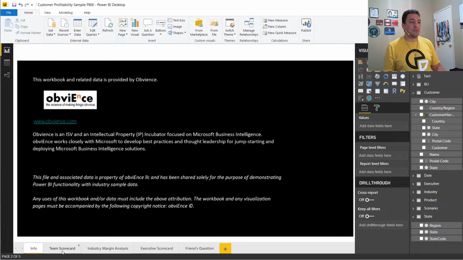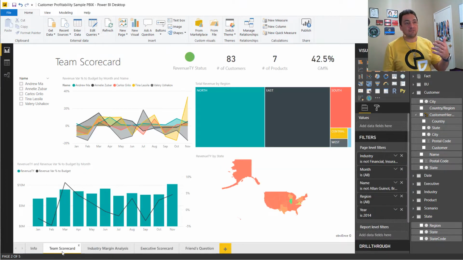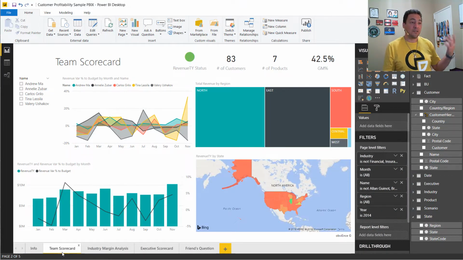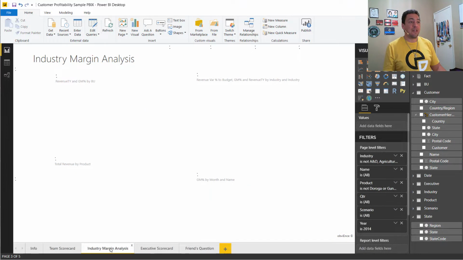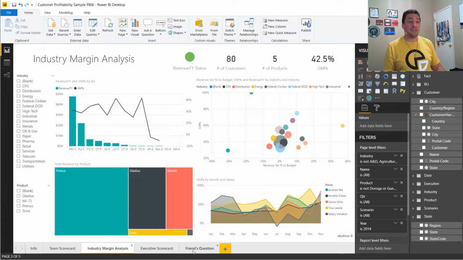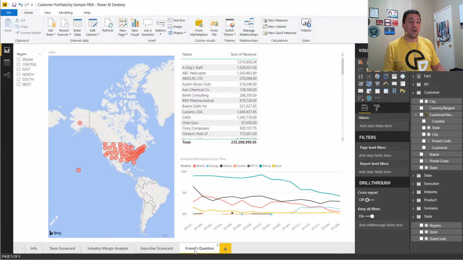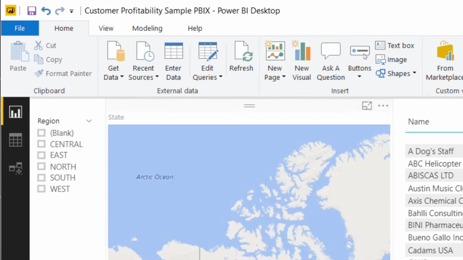So this particular Power BI data set has data, of course, on customers and products and the profitability in there, the revenue over time, and all of that. They have all of these tabs already created, but I created this new one here, which is my friend's question. And the idea here is we have these four visuals on the canvas. This is a slicer where people are going to select the area you want to see, like the south.